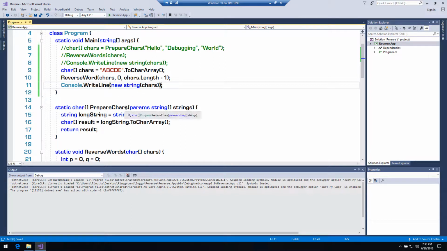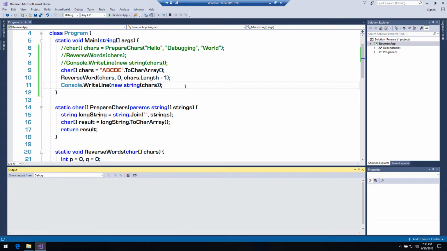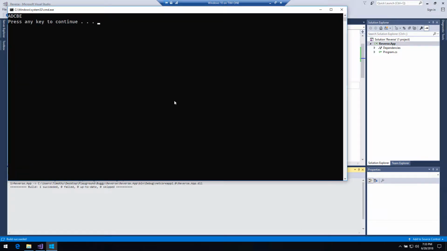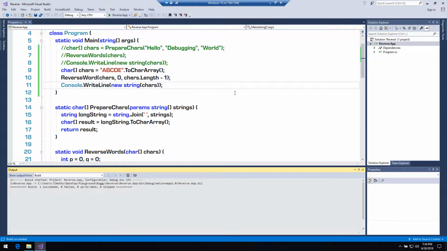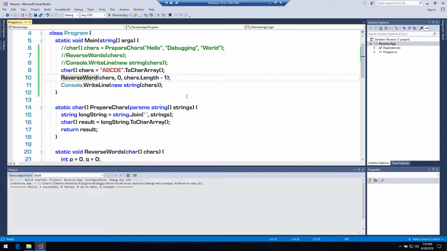We expect to see a reversed ABCDE, and Control F5, and we see the value ADCBE. Looks like the characters A and E are not swapped. And we know the swap method itself doesn't have a problem. That means the problem must be in the method reverse word. That means we can identify and isolate the bug in the reverse word method.